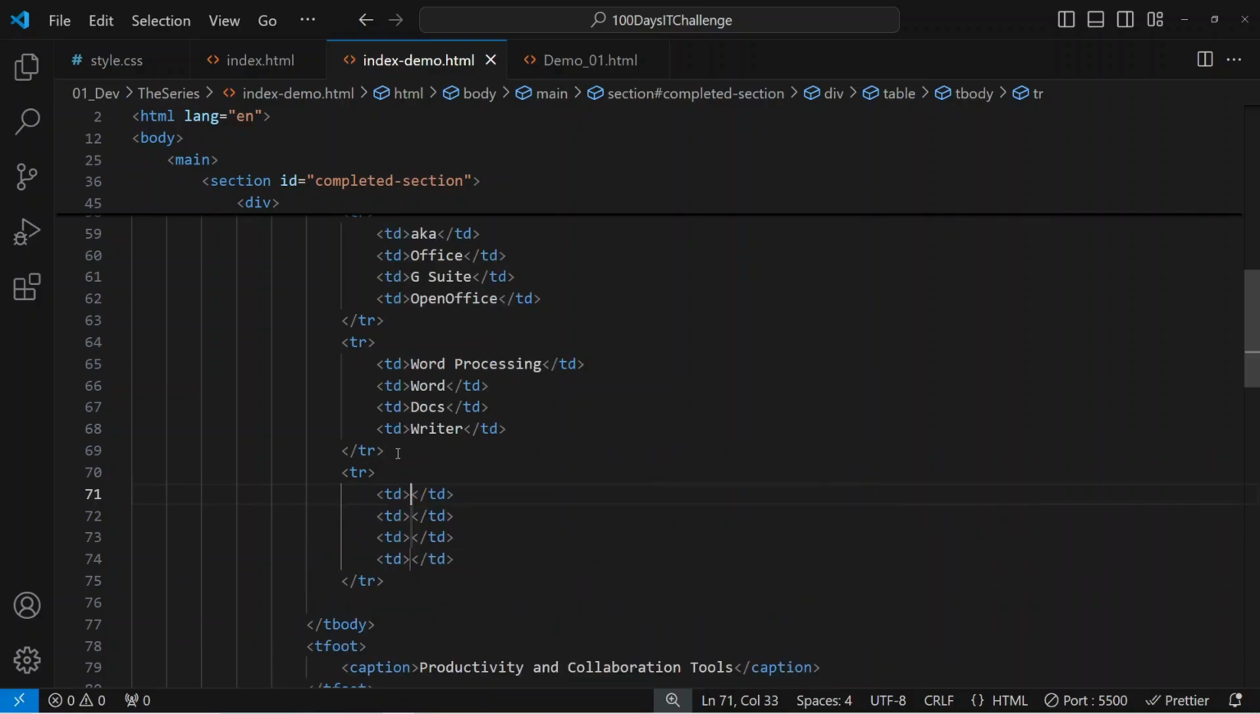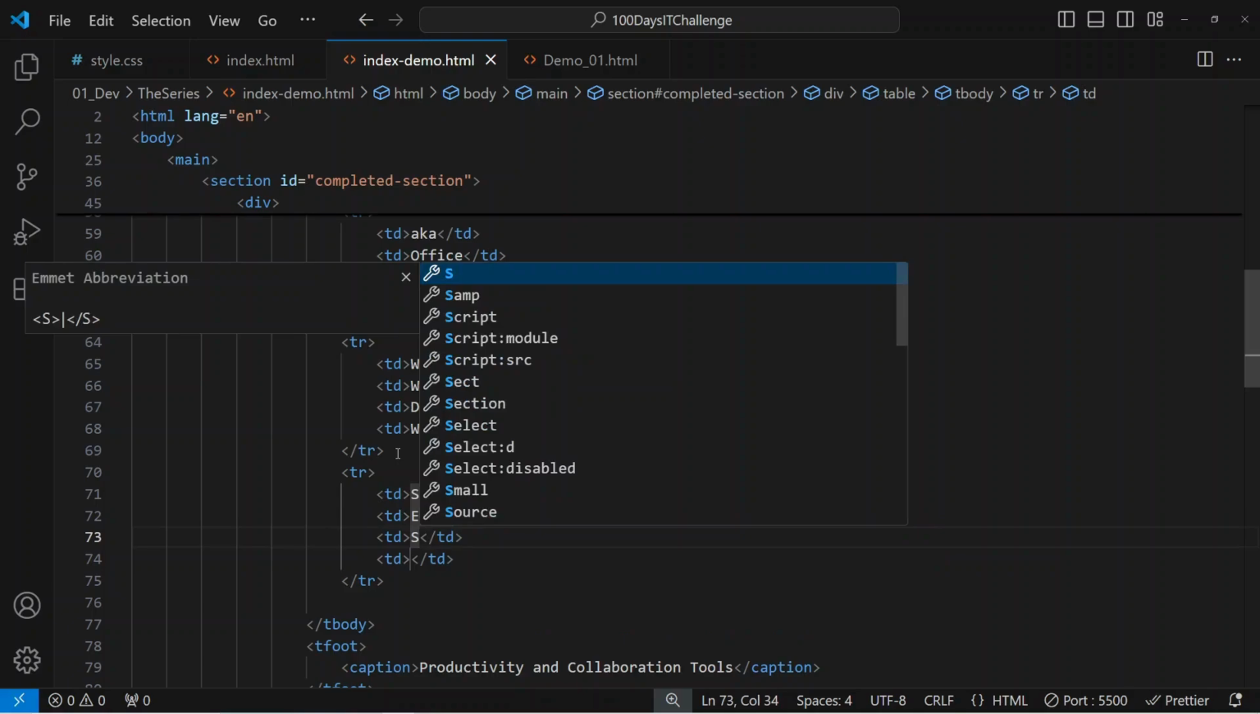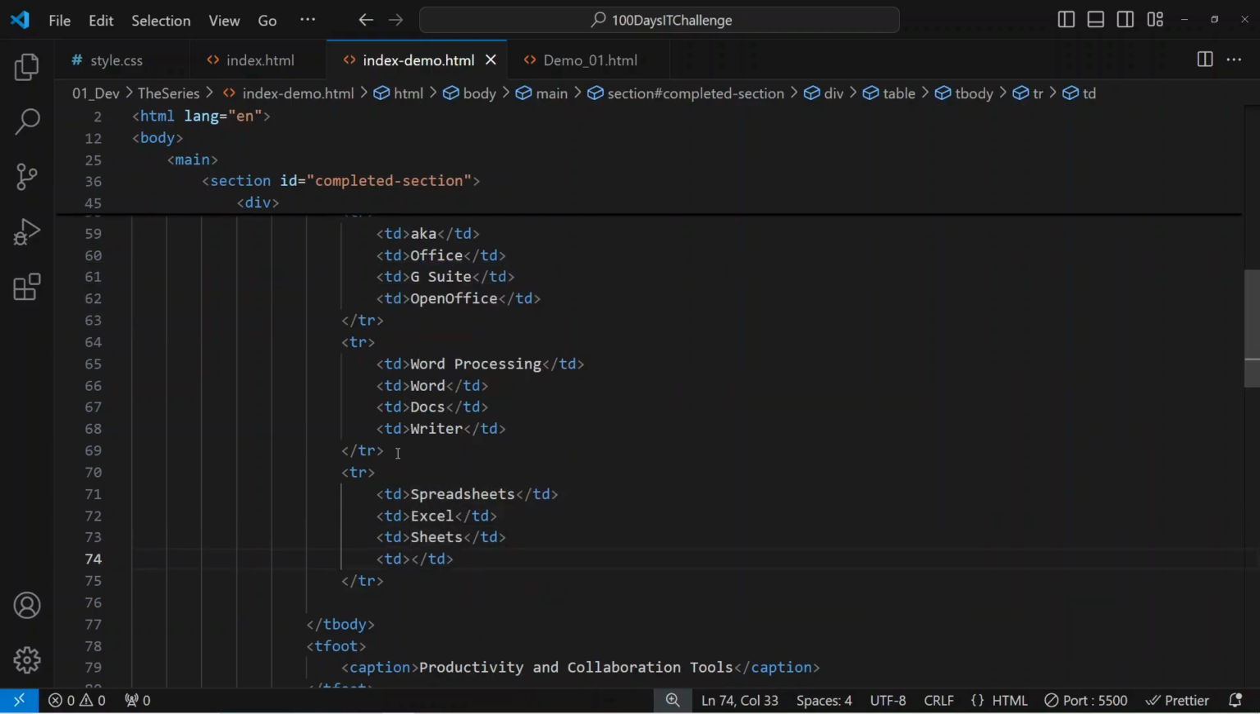TD 4. This time around is going to be for spreadsheets. And Excel is the one for Microsoft. Sheets is the one for Google. And Calc is the one for LibreOffice.